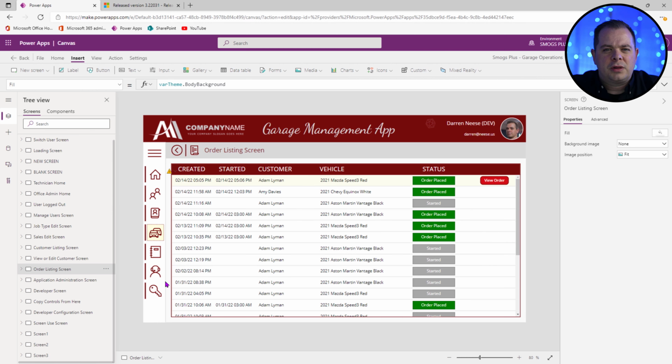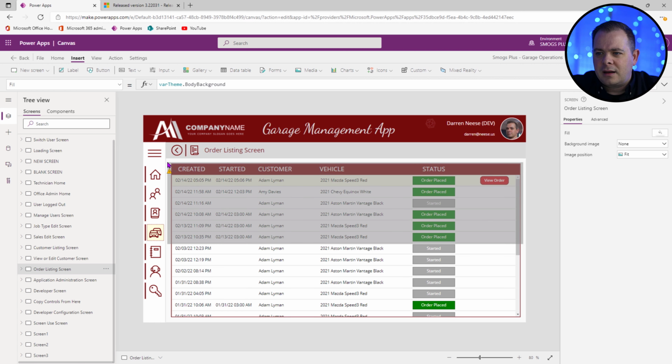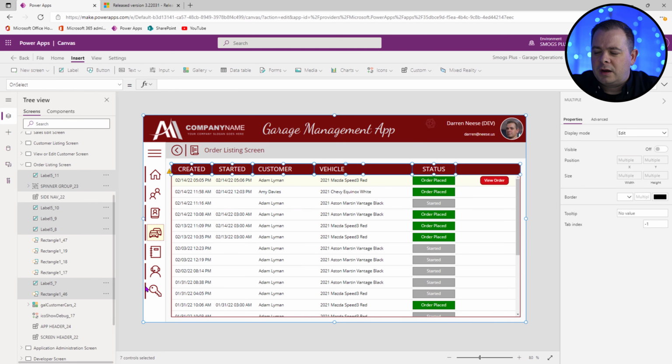I know that our order listing screen has this gallery here. It's got the headings at the top. This is a lot closer to what we want to get to, more so than just a blank gallery. So I'm going to go ahead and copy these controls. Now, you got to be careful when you copy multiple controls on the screen at once. It likes to select things that you really don't want in there and leave off things that you do.